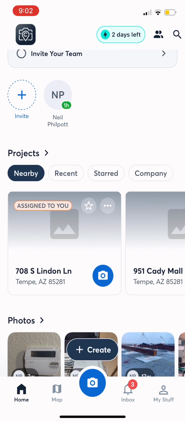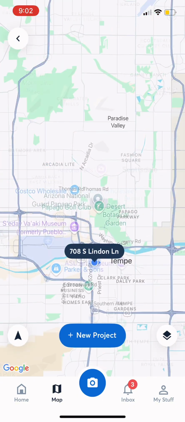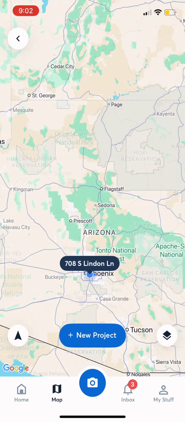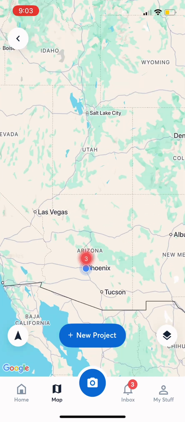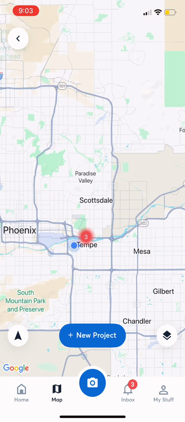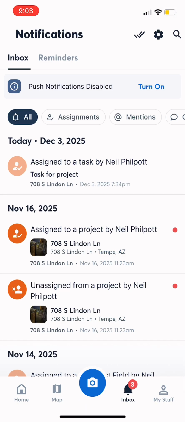Now I will be taking you to the maps. This is the maps portion of CompanyCam. As you see, when I zoom out, it will show you all the different projects I have and where they are, as you see in that number 3 symbol. As I zoom in, you will be able to see where exactly the project locations are.